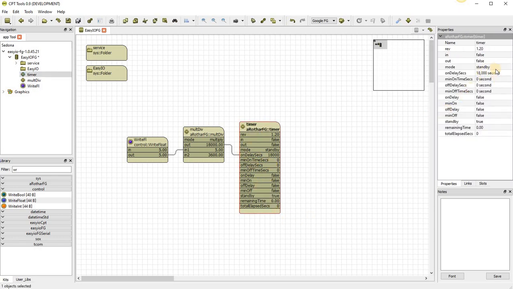So if we turn our input on, true, our mode goes to on delay, our elapsed time starts counting, and the remaining time is dropping from 18,000 down to 0. So you can put that remaining time on a graphic or not. So if we turn that input off again, obviously the output hasn't changed, so nothing happens.